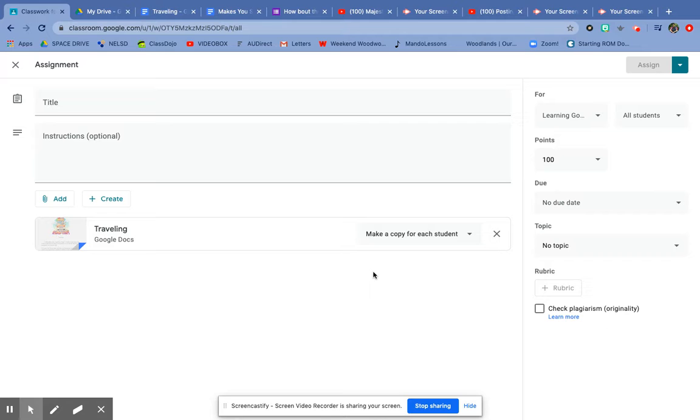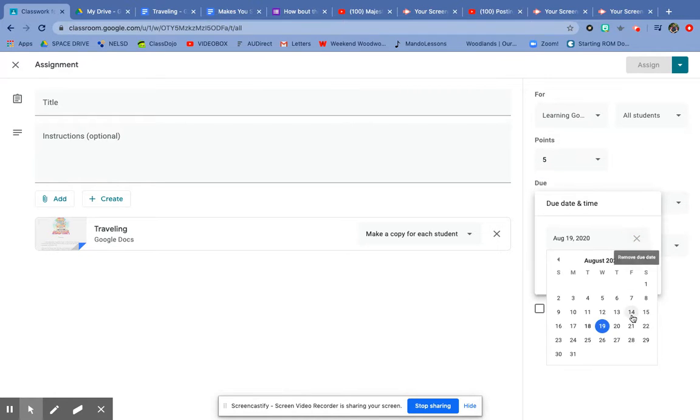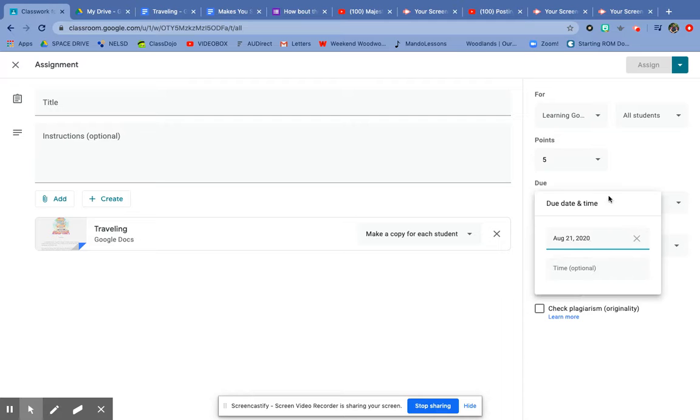Differences on this side from materials: you get to pick your points and go up to 100. I think you actually can go higher than 100. You can do whatever you want, but it starts off with 100. My writing journals are always 5. Pick your due date. So for instance, let's say we wanted this due on Friday. You could pick a time if you wanted.